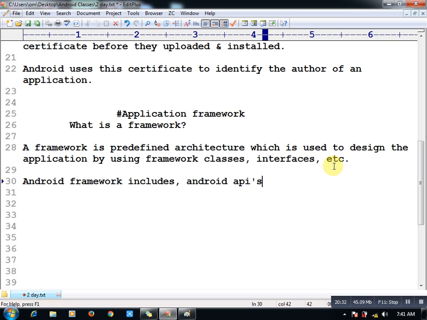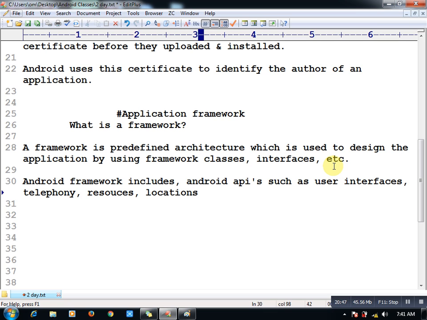telephony, resources, locations, content providers, package manager, and etc. Guys, this whole diagram you can draw later on.